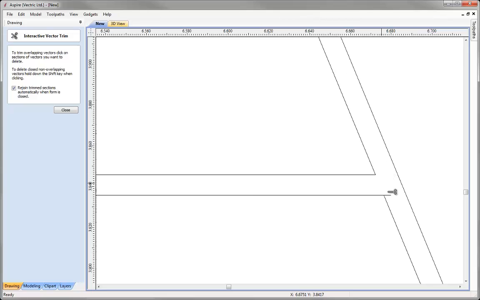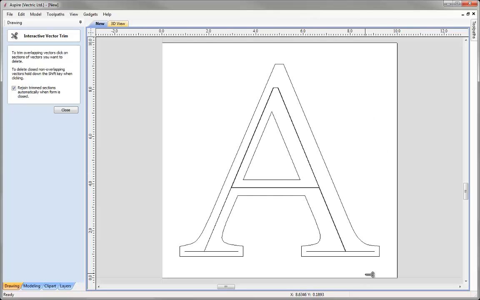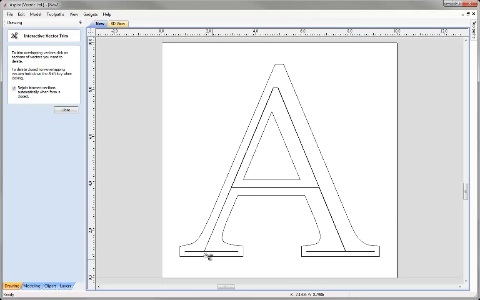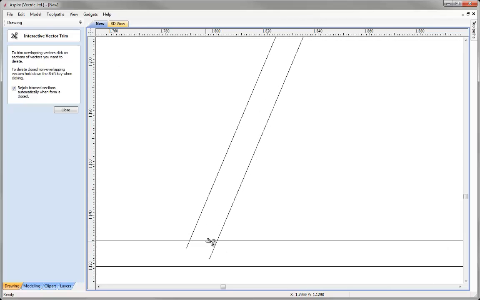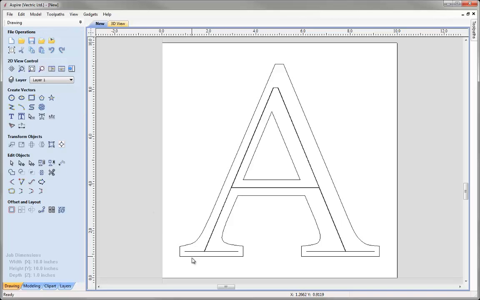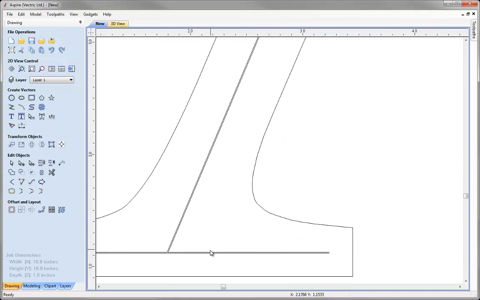So just zooming out and in with the mouse wheel, or we can hit F on the keyboard to fit that in and zoom in using the mouse wheel again. Hit F and then just position your cursor and then roll the mouse wheel forward to zoom in. Hit F, close that.